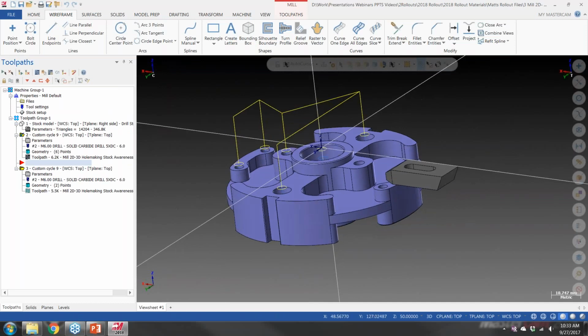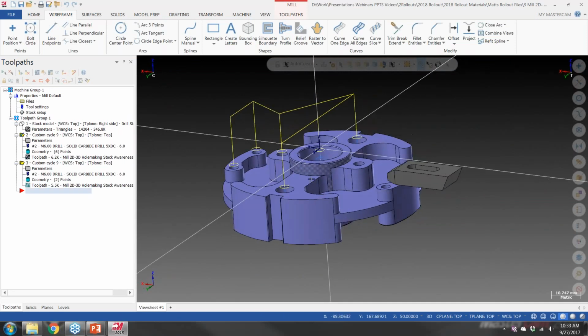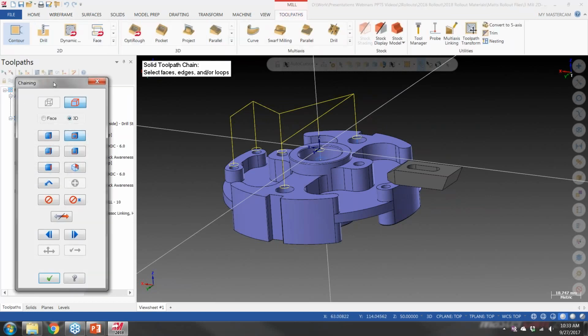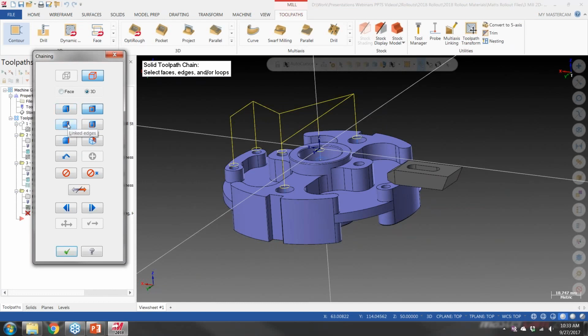So I've got a standard part here. We've got a couple examples that I'm going to be going through over the next couple of slides. But let's say I want to contour out the lower part of this face over here. I can go into Toolpaths, Contour, and now I can go to my chaining, and this is where your linked edges option is right here. I think the GoToMeeting for some reason is not showing my actual mouse cursor, so I apologize for that. But I'll try to make sure I'm explaining everything I'm clicking on here.